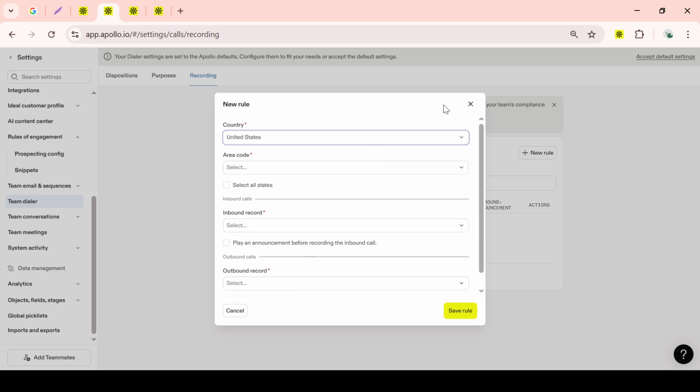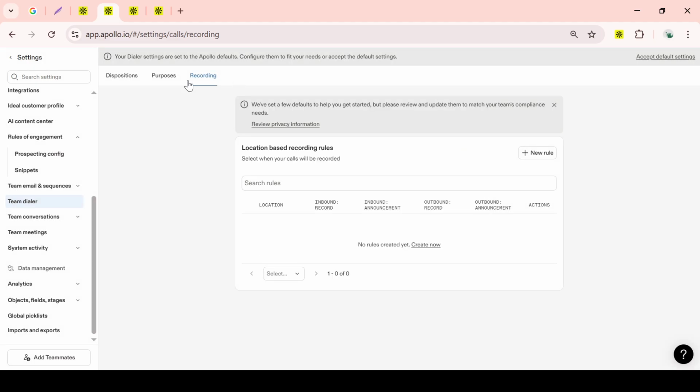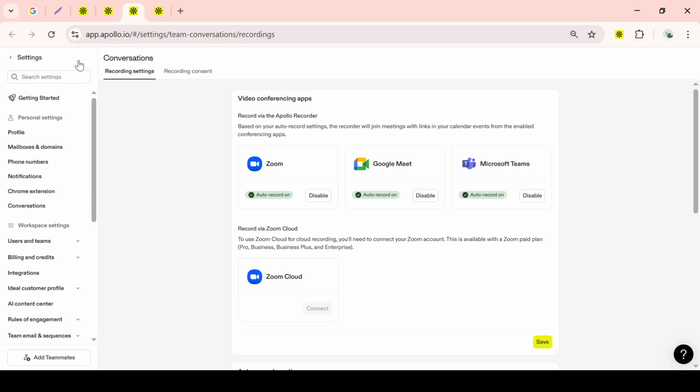Finally, let's set up Conversations. Navigate to the Conversations tab to decide which types of interactions you'd like to have recorded. You have the option to record different types of meetings, whether internal or external. Remember, for the Apollo Recorder to join and record your meeting, it must have the appropriate permissions. So, double-check these permissions to ensure everything runs smoothly.